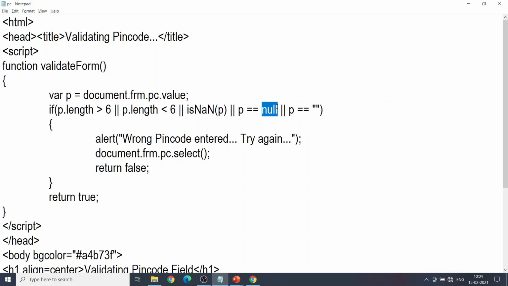Now another thing is what is null and what is blank, the difference between null and blank. As we understand initially, both are the same: null means nothing and blank means nothing. But in programming, both have different meanings. Null means there is no variable like p in computer memory, so there is no memory location where variable p is stored. That is null. Whereas blank means there is a variable in memory with the name p, but it doesn't contain any value.